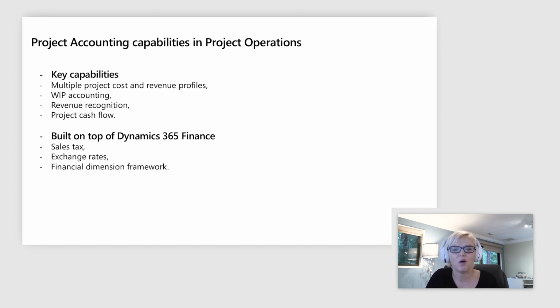Project cash inflow and outflow is tracked in project operations, both from actuals and estimates perspective. Project's cash flow seamlessly integrates with Dynamics 365 Finance.